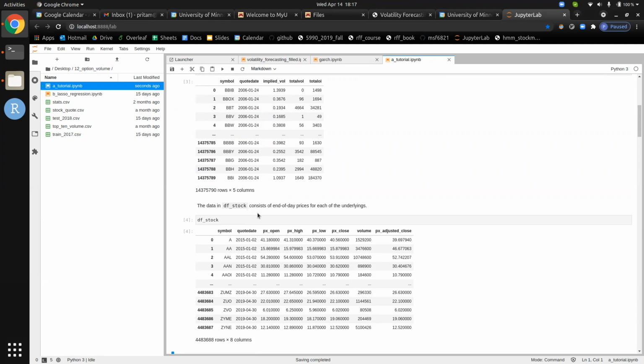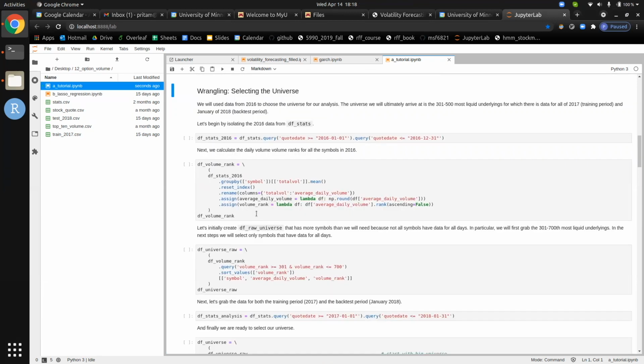for the underlyings. Again, to select the universe, we're going to use 2016 data. And the universe that we ultimately want to arrive at is the 200 most liquid underlyings that are ranked 300 to 500, and for which there's data for all of 2017. Another thing I wanted to do in this tutorial, and I do it in a lot of tutorials, is give you a sense for all the data wrangling that was involved.